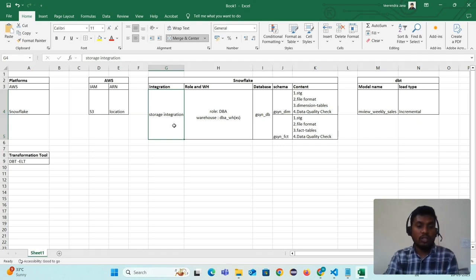Once this storage integration was created, I took out the details, which are the external ID along with the user ARN. With these two details, I updated the IAM trust policies. This helps me to get the data from AWS to Snowflake in a more secure way.